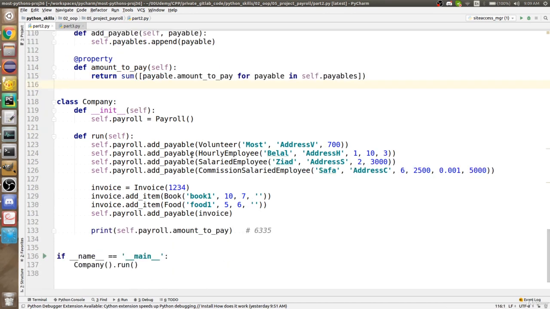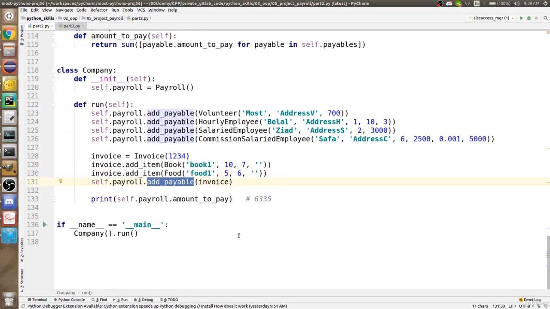And here is the company class, which is just like a driver for us. The class is starting to add a bunch of different payables. I'm adding payables such as a volunteer, hourly employee, salaried employee, commission based employee, and so on. I created an invoice, added a couple of items, and added it to the system here. And finally, I called payroll amount to pay.